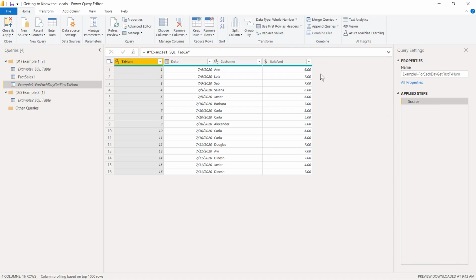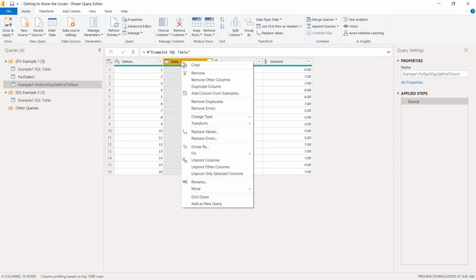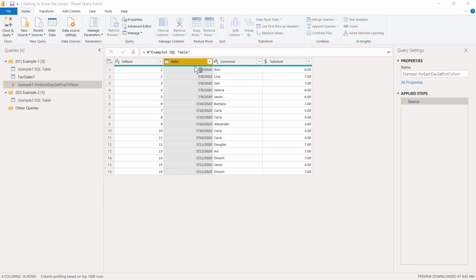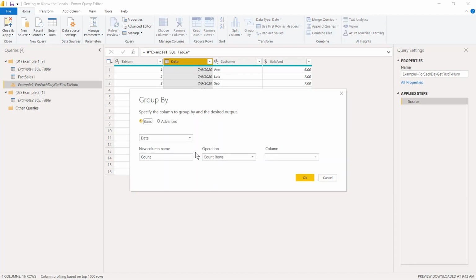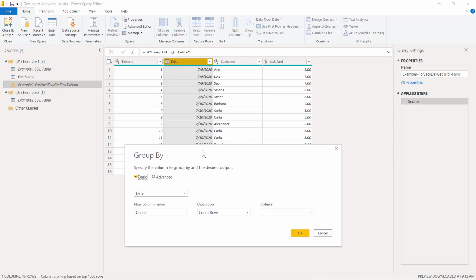So why don't we go ahead and do that? For each day, go ahead and get the first transaction number. This is pretty easy. I'm going to right-click on date and do group by. I'm going to get each and every date, all the unique values of the date column, then perform some aggregation. There's only 3 days in this date table, so we'll end up with 3 rows, one for the 9th, the 10th, and the 11th.